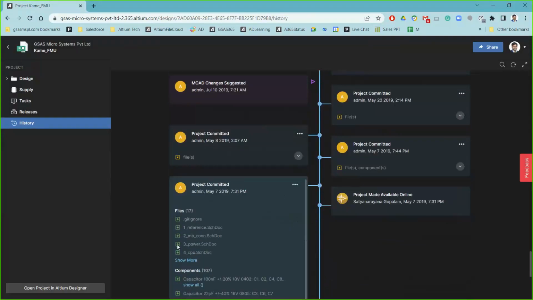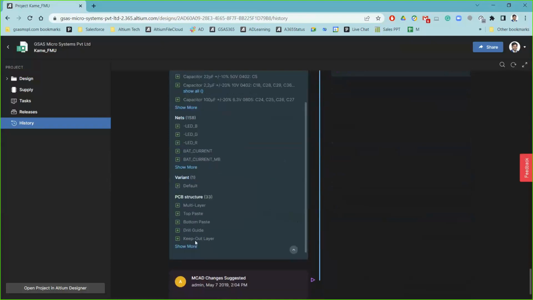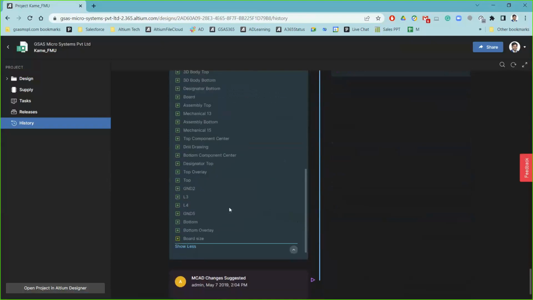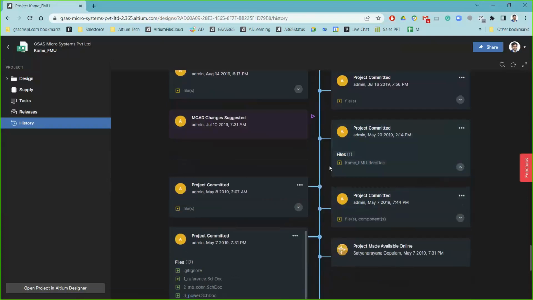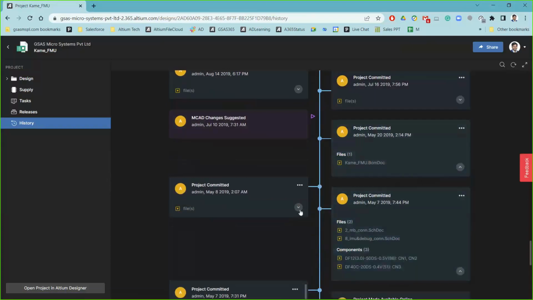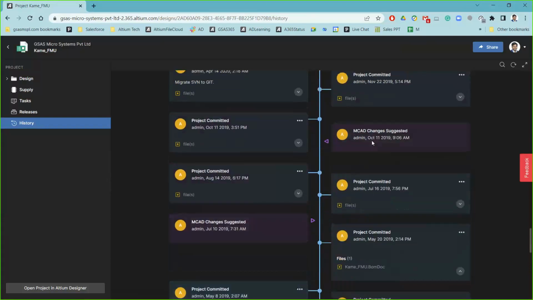You can see here these files got added. The plus symbol in green color denotes these files are being added to the project. And the red and yellow color symbol denotes there is a shift in the board size, but no addition or deletion of data. The pink color denotes there are some changes in the BOM, but the file remains the same.